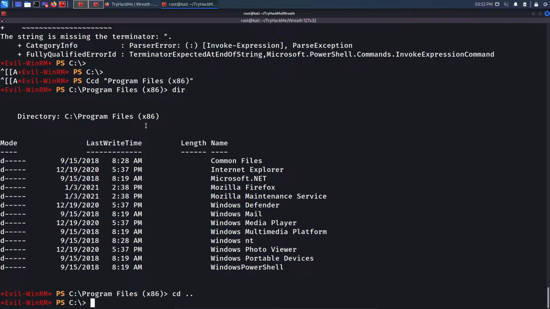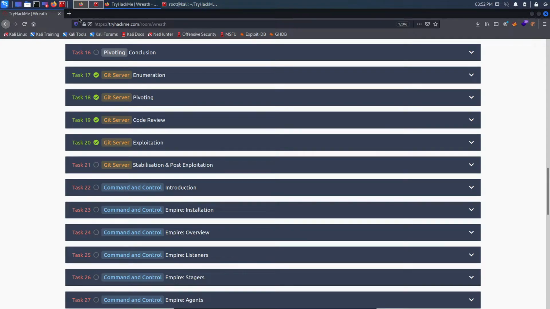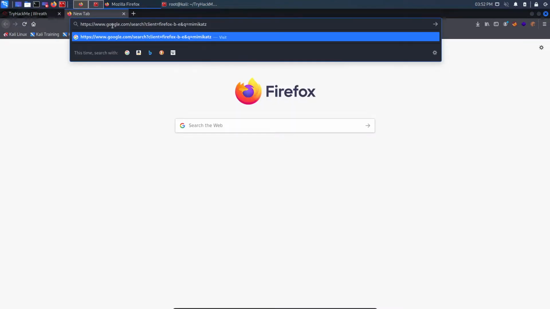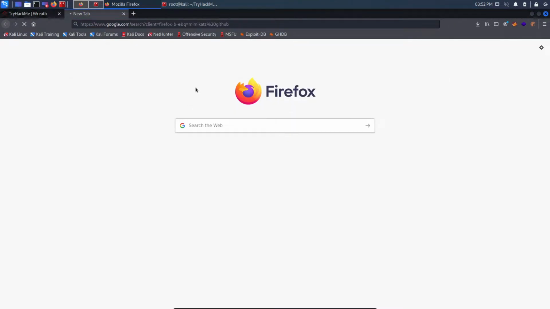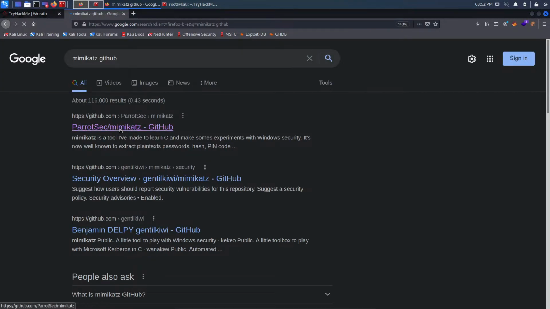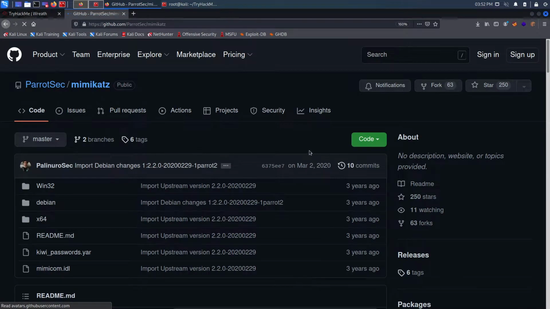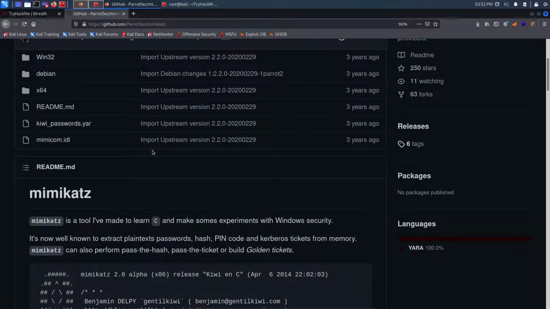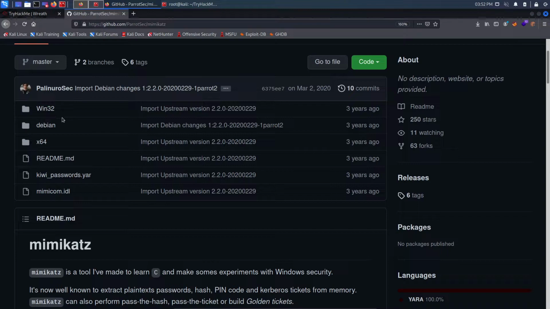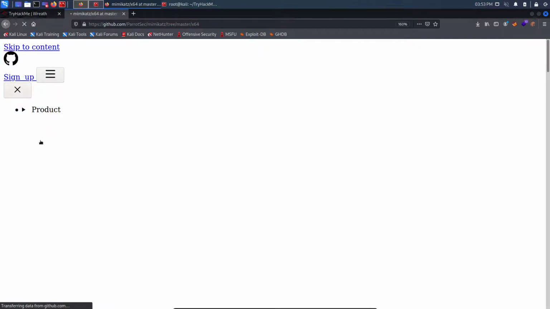So what I will do right now is download Mimikatz from Google. I will search Mimikatz GitHub, and I will click this first GitHub link. I always click the first GitHub link. It might show you a warning message, but you can simply ignore that. And I will come right here to x64 because I want to download an exe file for Windows.